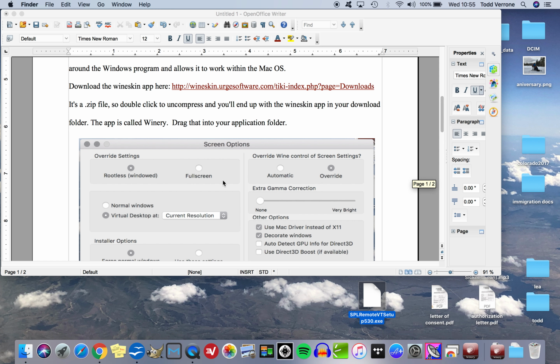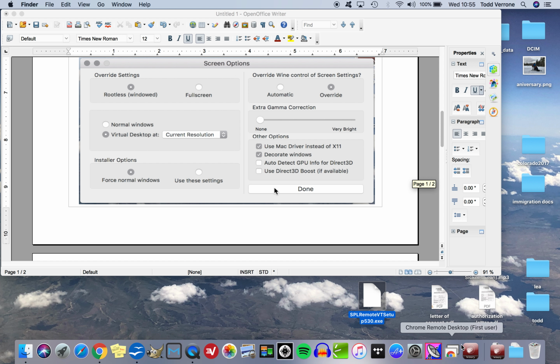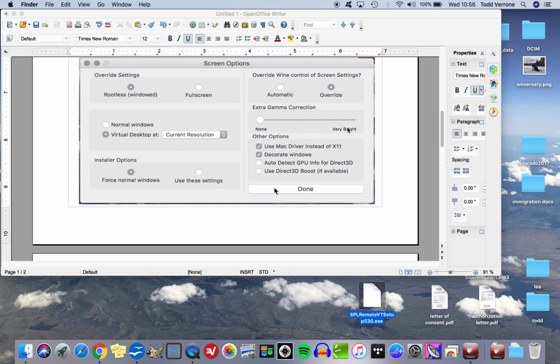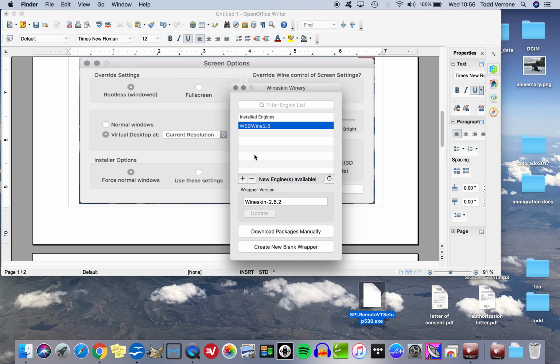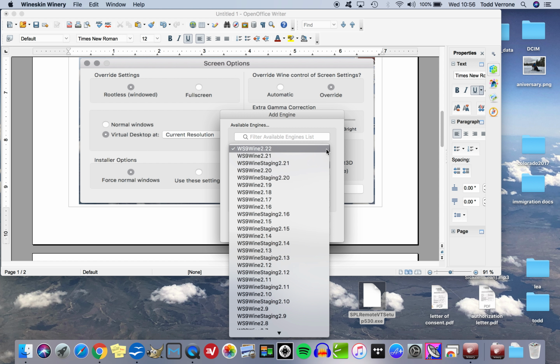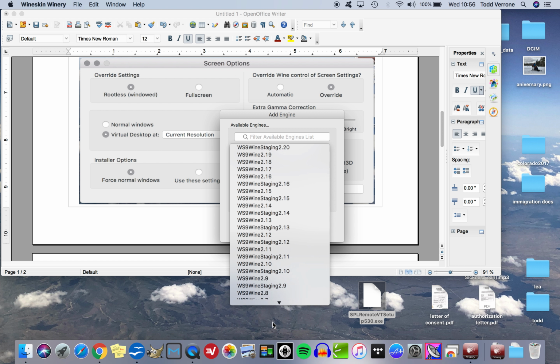Okay, so what we'll need to do is we're going to open up Winery. There's Winery, and we're gonna click open. All right, so when you first get this, you will not have any of these things. So here we go. You'll see it will look like this. And what we need to do is download a wrapper or an engine called 2.8. So we're going to click on the plus sign. And we need to download 2.8. 2.8, there you go.